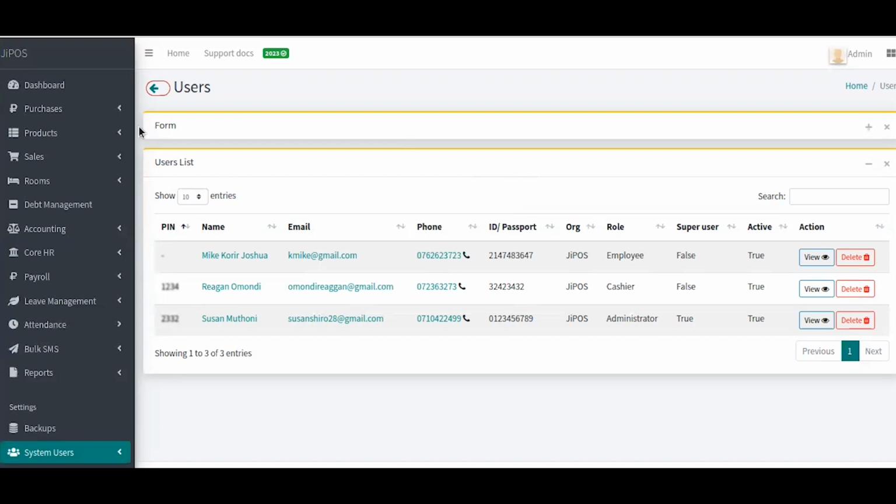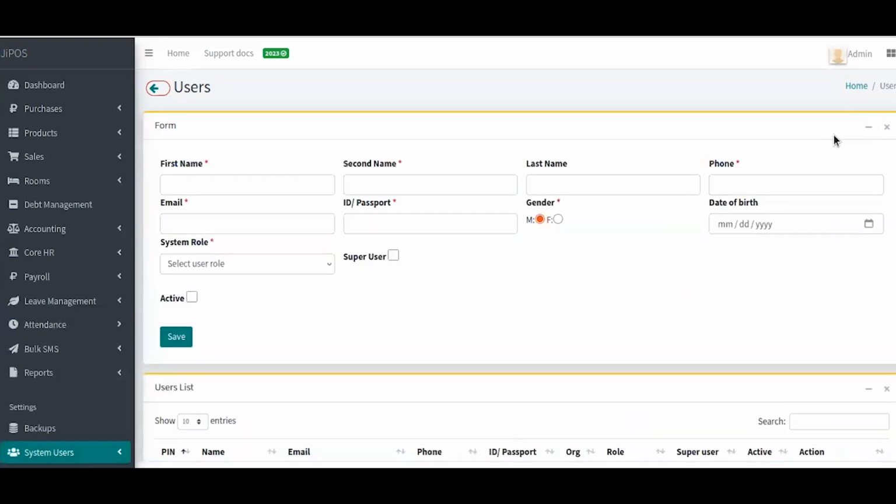There is a form at the top section, and this form can be opened by clicking the plus icon that is at the far right section of that particular ribbon. So once I click on that plus icon, it will open or expand this form, whereby I'll be able to register the user details.